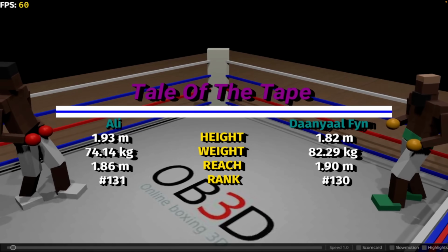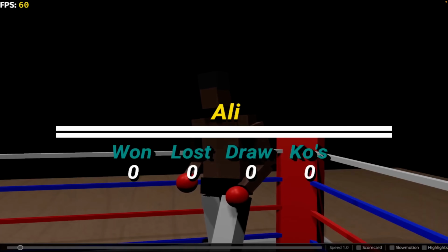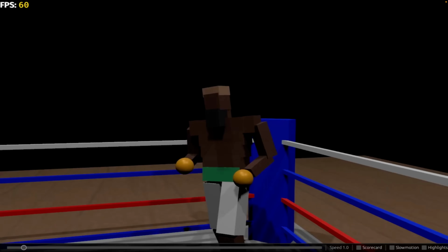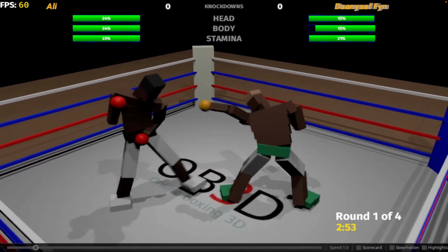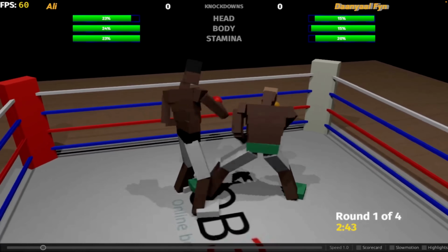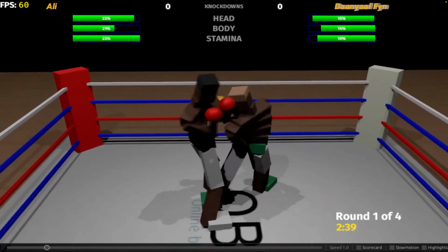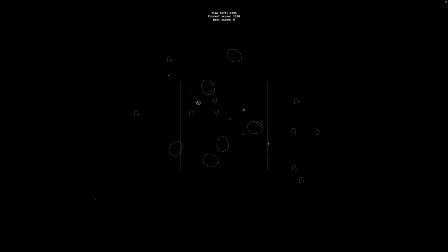And then we've got Online Boxing 3D V2. Online Boxing 3D V2 is a fully physically controlled 3D boxing game. Everything is simulated. The game has been a work in development for about 4 years, and future work includes graphics improvements and online multiplayer. The physics engine in use here is PhysX.